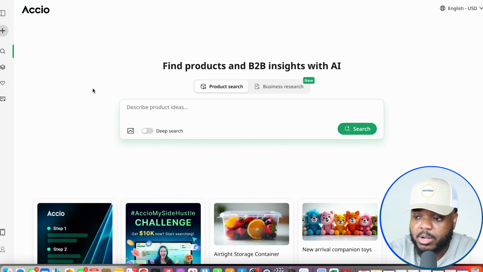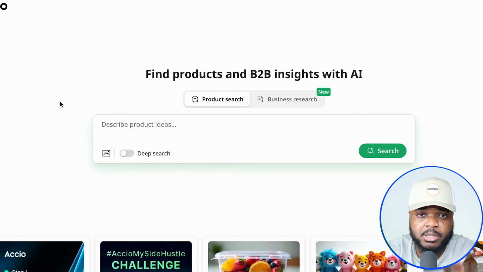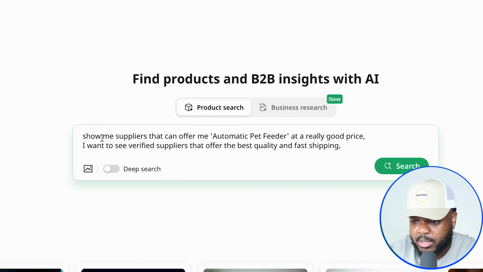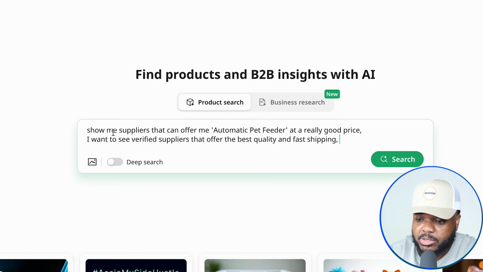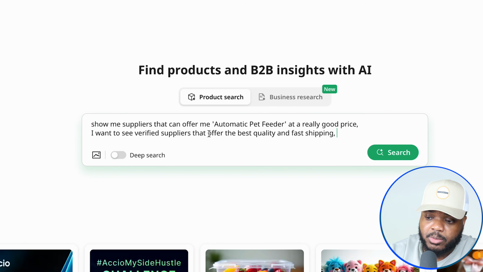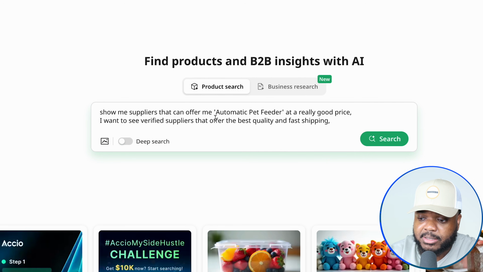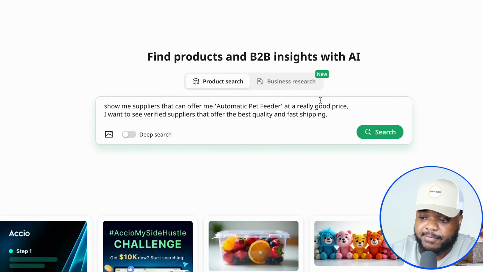And to quickly show you how it works, I'm going to be using the same product that Google AI Studio came back with, which is the automatic pet feeder. And let's assume that I wanted to find a supplier, not any supplier, but one of the best ones. I'm just going to type in a prompt like this. I'm going to say, show me the suppliers that can offer me the automatic pet feeder at a really good price. I want to see verified suppliers that offer the best quality and fast shipping.